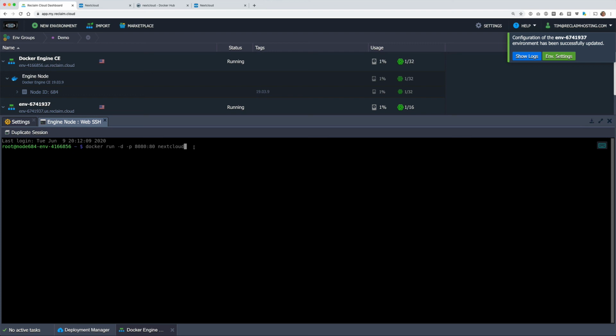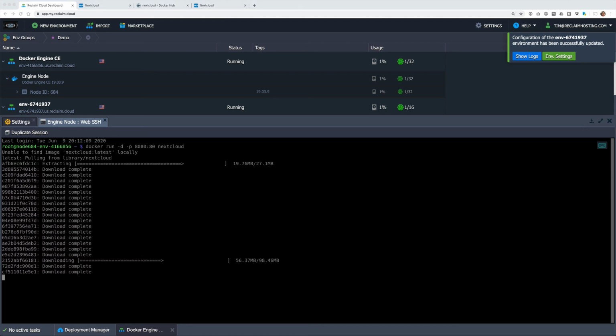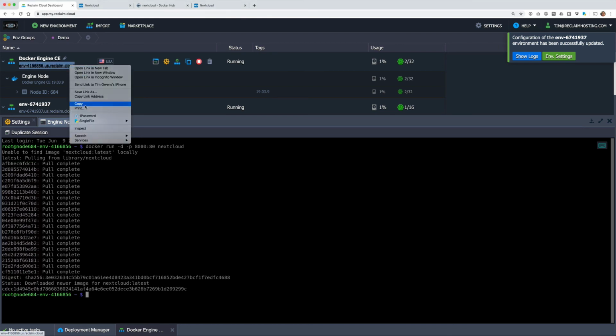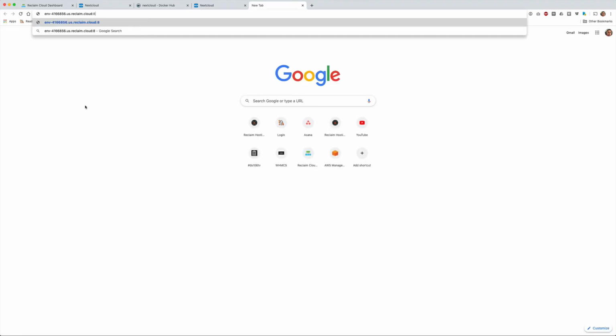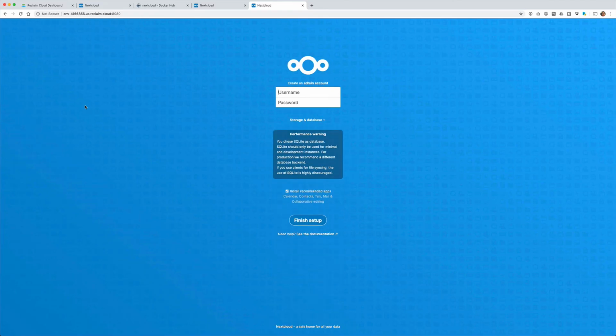When I hit enter, it first checks to see if I've downloaded this image before. Since I haven't, it begins to download the image and all other images that it's dependent on. This process can take a bit of time depending on how large and complex the software is. When it's done, we should be able to open our browser and go to the URL and port number, and sure enough, the software is running.